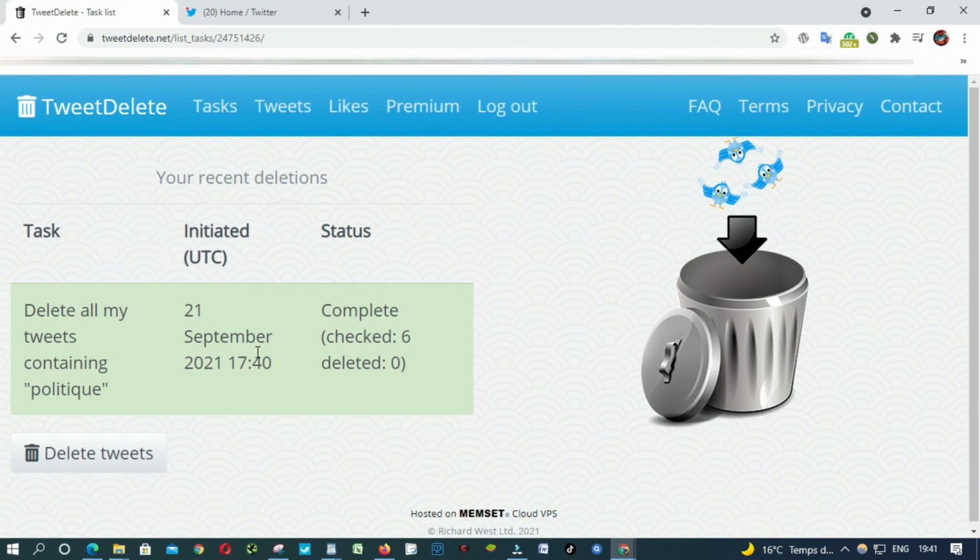It's very simple, right? So this is how you delete all your tweets on Twitter.